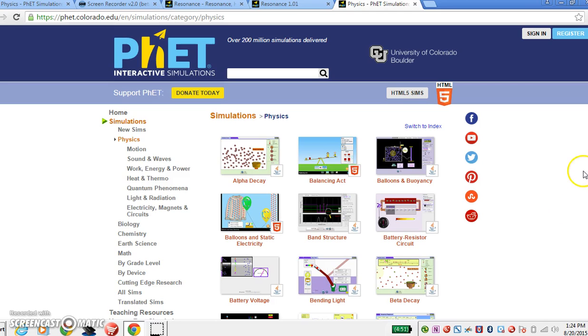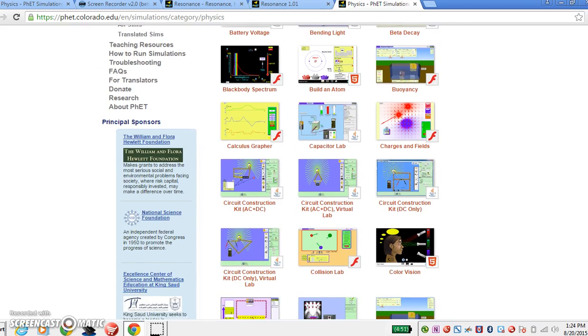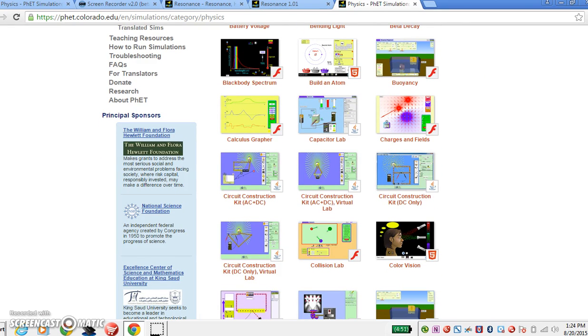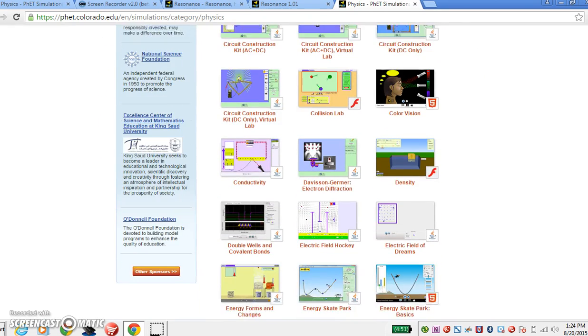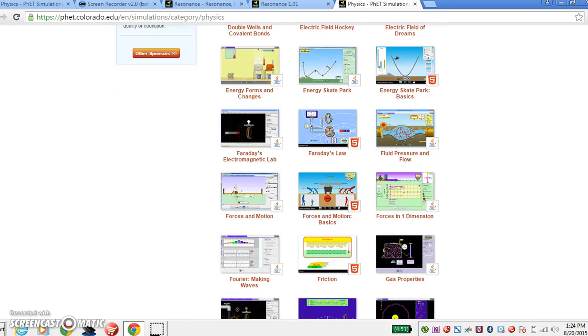So on the physics page, there's again all sorts of different types of simulations that you can look at in different subfields of physics. A number of their electricity and magnetism ones are quite good. If you do anything with electromagnetic conduction, I'll just throw it out there, the Faraday's law and the Faraday's electromagnetic labs are quite good.